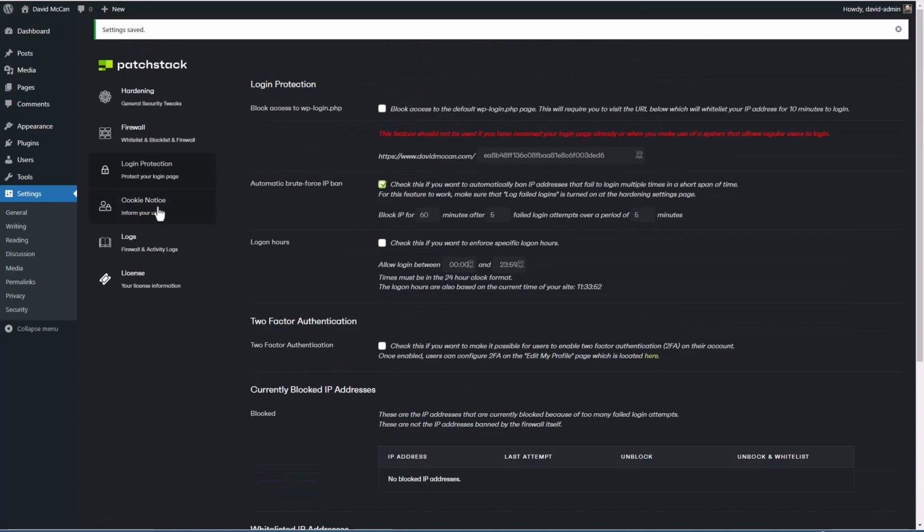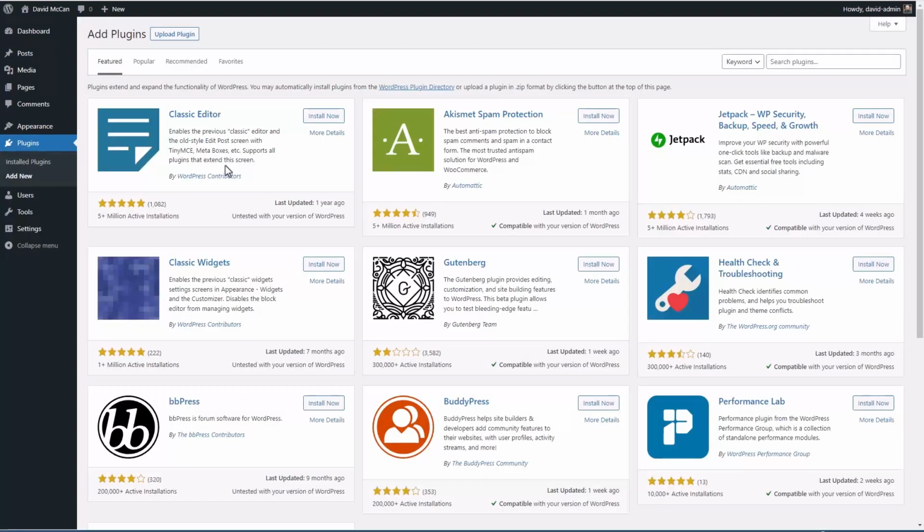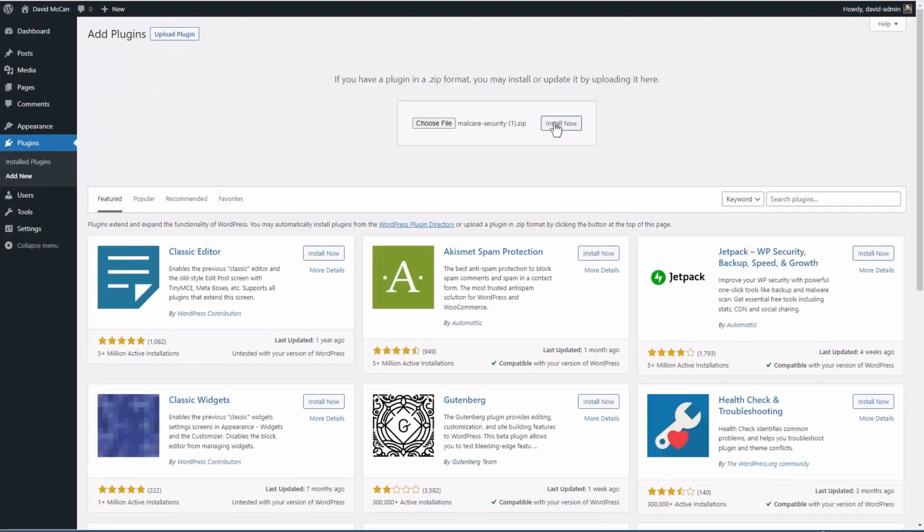I'm not going to use the cookie notice or the logs. Because I downloaded the plugin from Patchstack, they embedded my license information in there, so I don't need to enter that again. So next, I'm going to install Malcare BlogVault. I've downloaded that plugin also, so I'll find that and I'll install that and activate it.